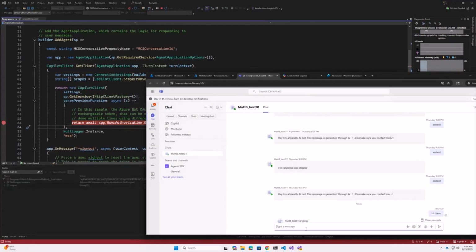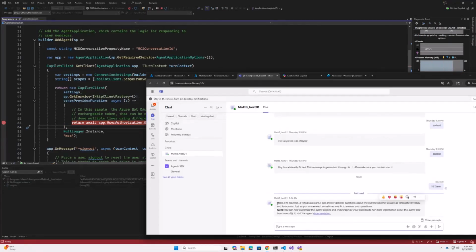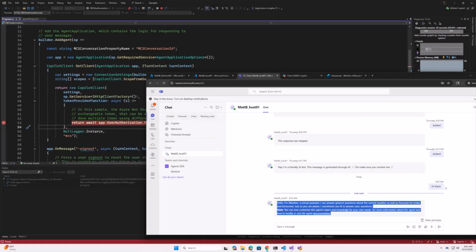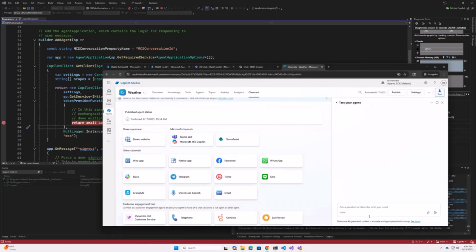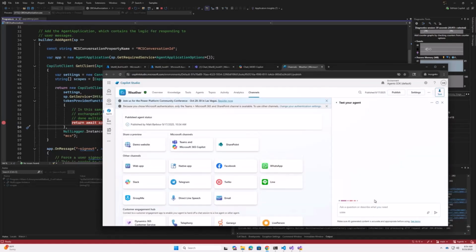So Copilot Studio is now doing its thing. And there is the response that we got from Copilot Studio, which in this case, again, popping back to our Copilot Studio experience. Close that. And it is the same text.